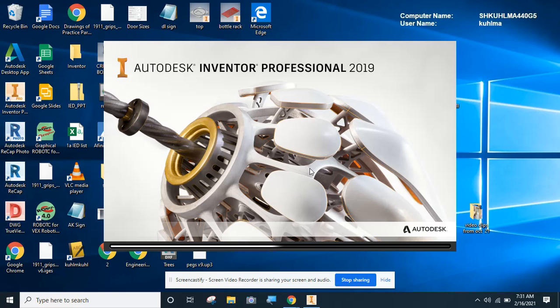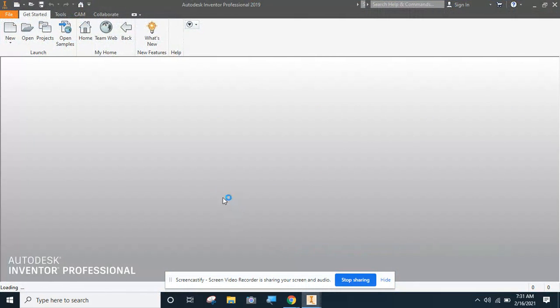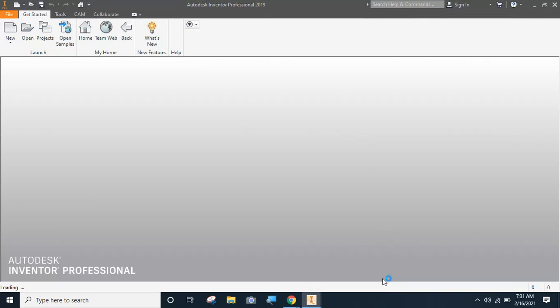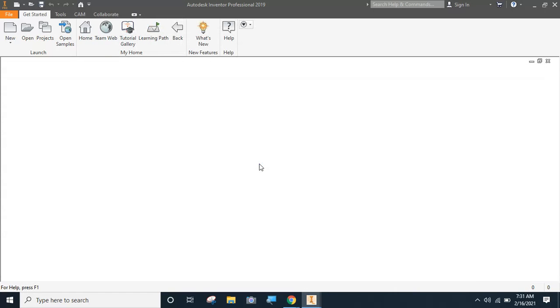So when you first get in here and you see the message that says start working or start learning, you're going to click on start working and it'll bring you to a page that looks something like this one that's slowly loading here.